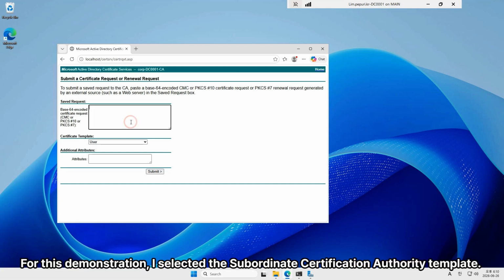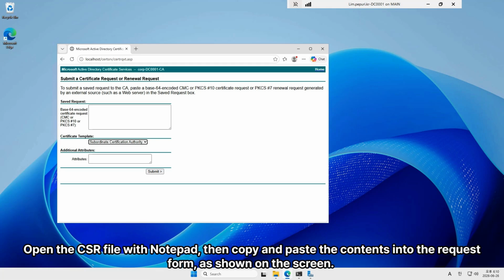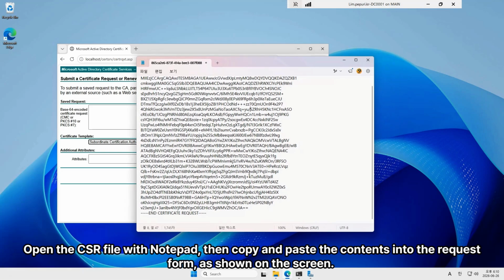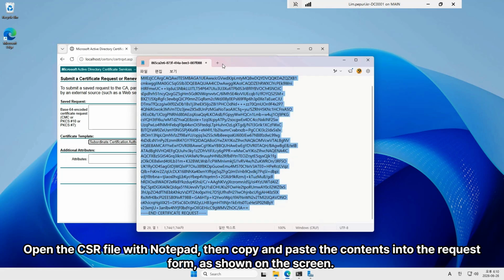For this demonstration, I selected the subordinate certification authority template. This worked well in my lab environment, although your environment may require a different certificate template. Open the CSR file with Notepad, then copy and paste the content into the request form as shown on the screen.